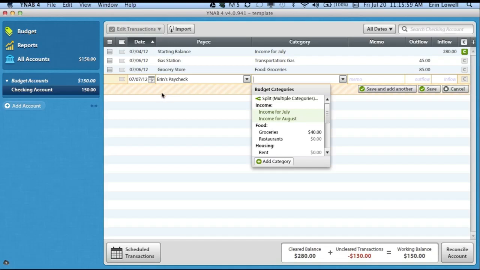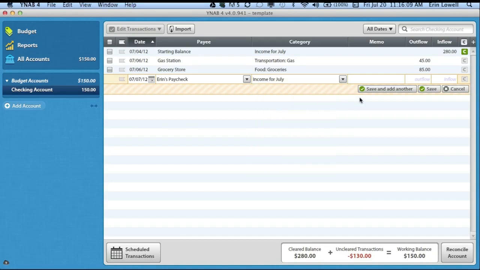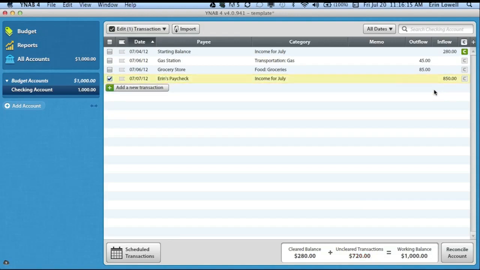So my two choices that I see for income are income for July or income for August. And you can see it's a July date, and that's what's causing those two choices. So I'm going to choose income for July, and we're going to say this was an $850 check. By the way, I use a lot of round numbers, folks, in the demonstrations just so that you don't have to do crazy math in your head while you're trying to learn. So there's my paycheck. My bank balance went up, and this money was sent over to the budget.